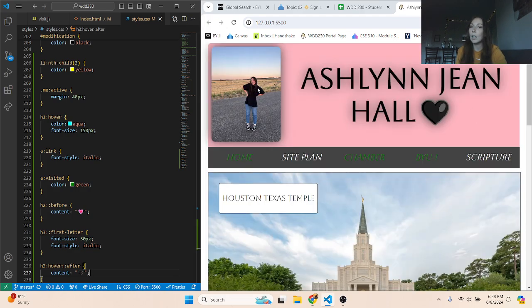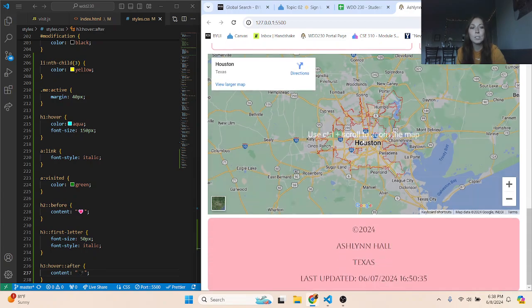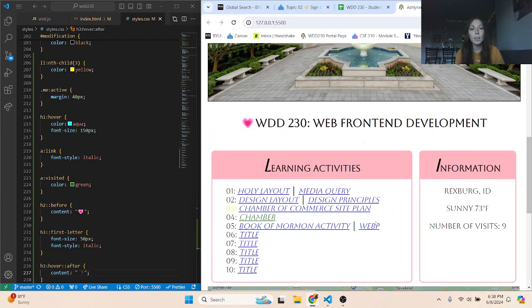We got to see a lot of fun functionalities, and really, it is just a cool way to up your CSS game and do some fun things. So hopefully you learned something new, and I hope that you get to implement this in some of your web pages, either your portal page or on your Chamber of Commerce site.